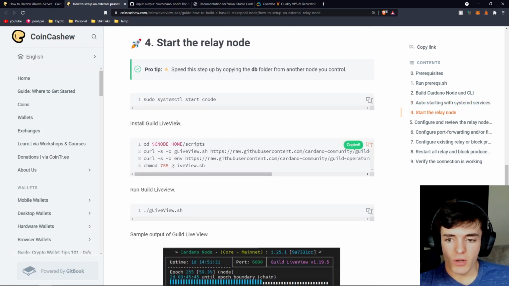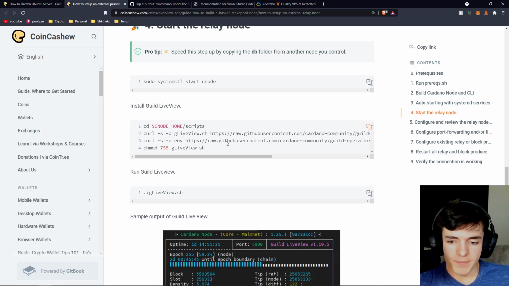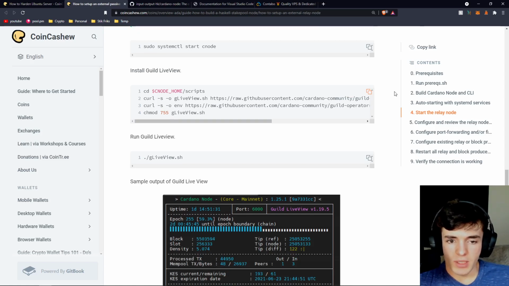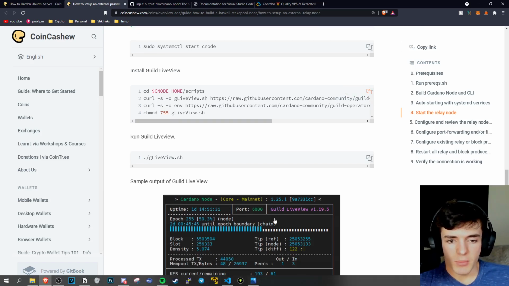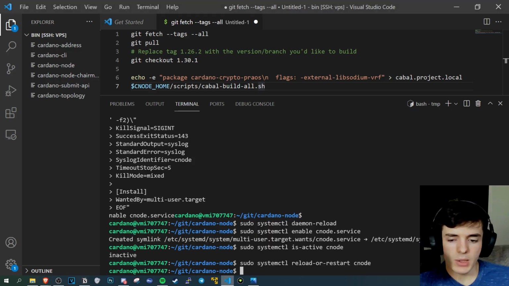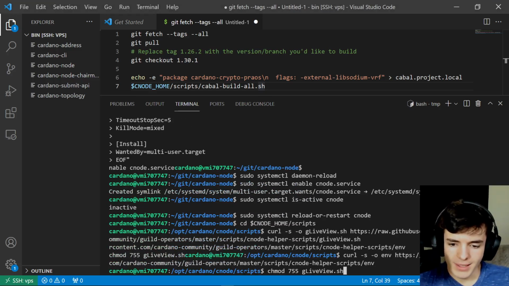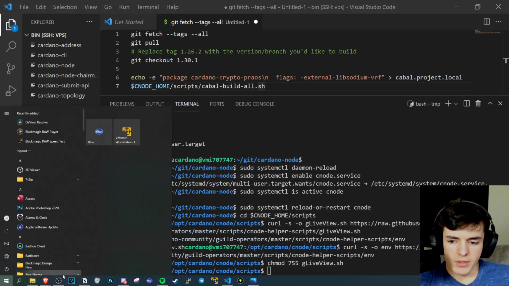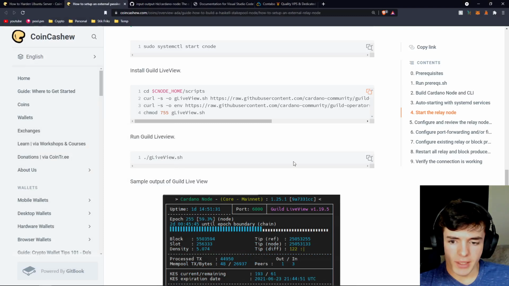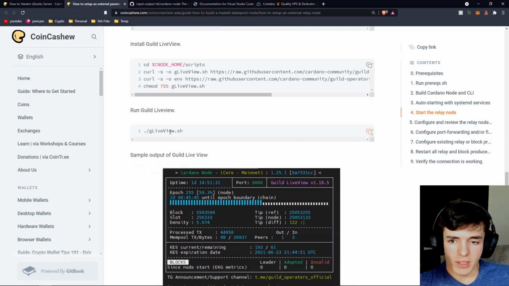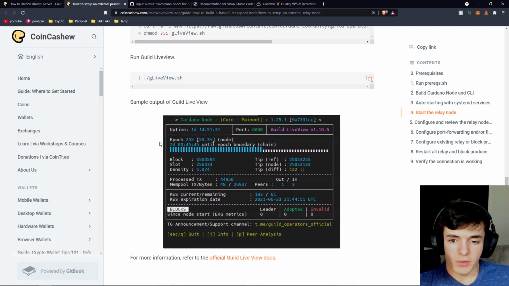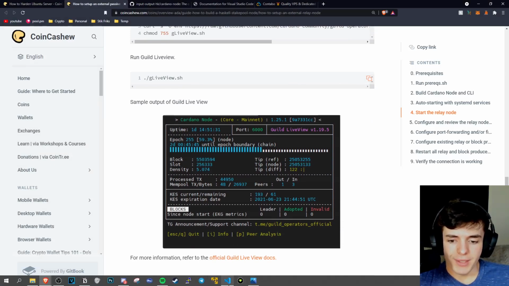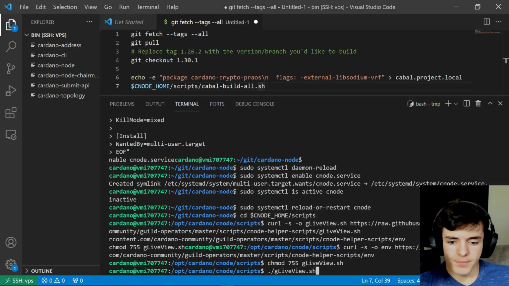After that, we have to install our Guild Live View. This is just so we can see our terminal and we can see kind of what's going on with our relay, and it's really simple. Once again, just these four lines of code, press the copy button on the right, go to VS Code, go back down here, right click, and you're gonna see all that. No errors, no nothing, all good. And we can go back here once again, and now we can launch gLiveView and just see our relay status. So let's go ahead and do that.